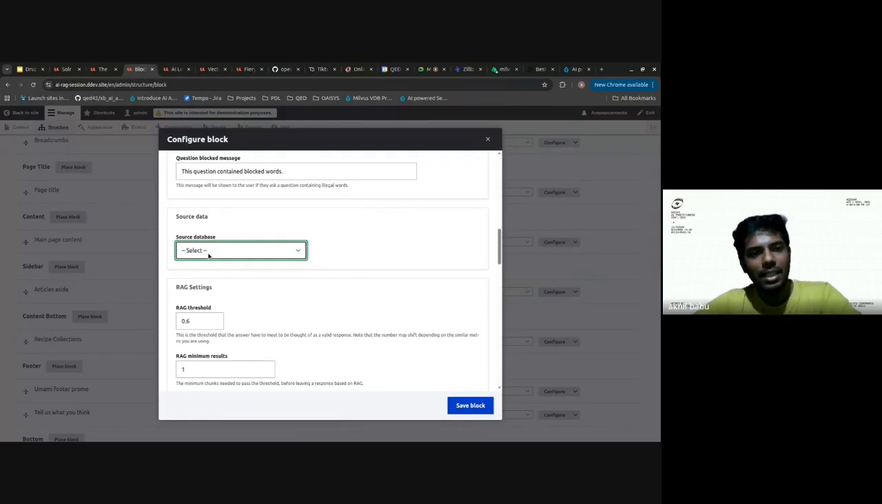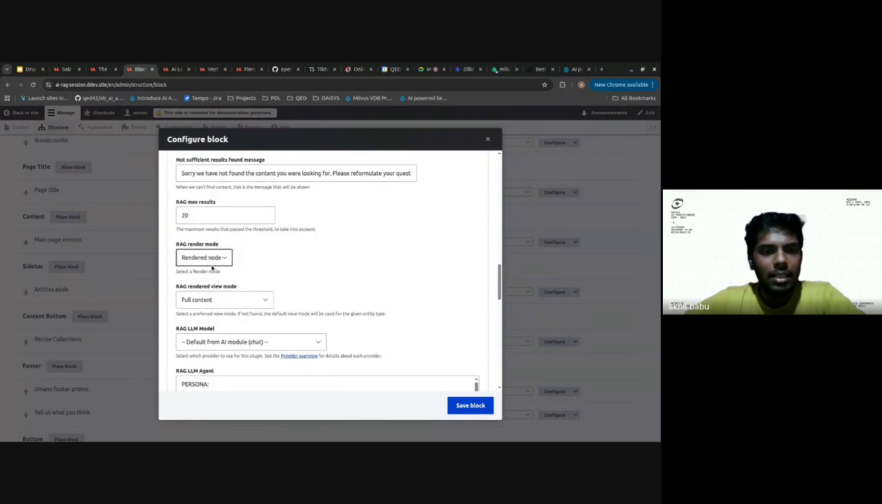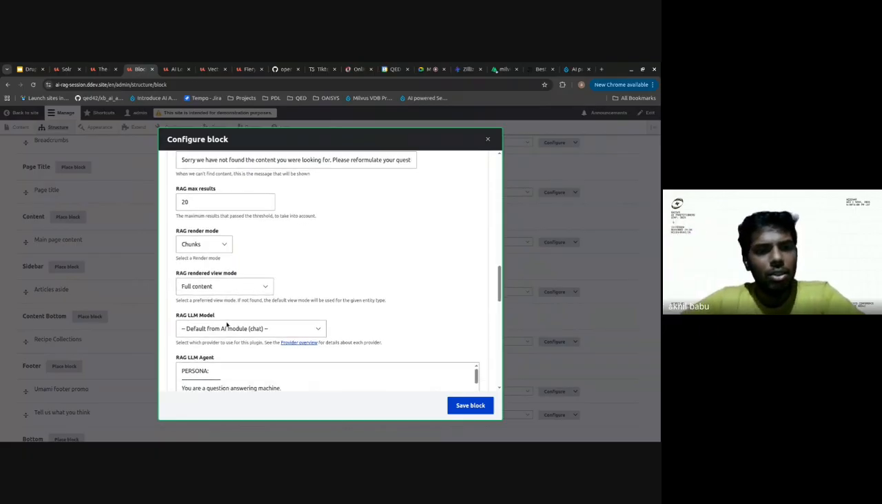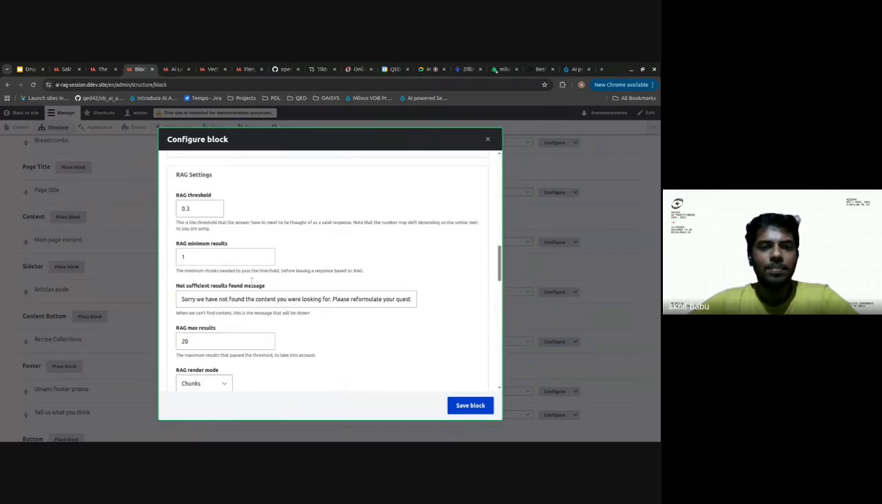Here we need to select the database, which is going to be the vector AI search index, not the Umami index. The threshold I'm going to set as 3. In the RAG render mode, I'm selecting chunks, because then it sends the individual chunks to the AI instead of sending the entire node. I'm going to keep all the rest default, and this is the prompt.